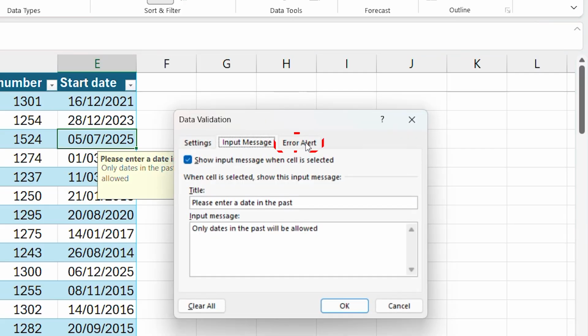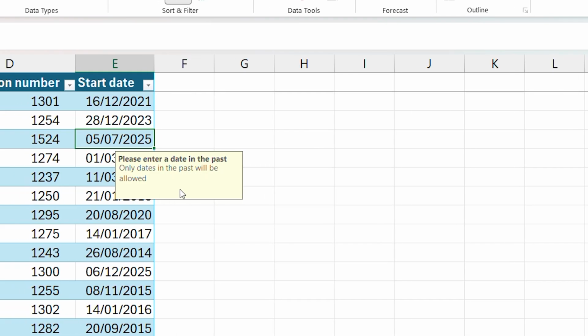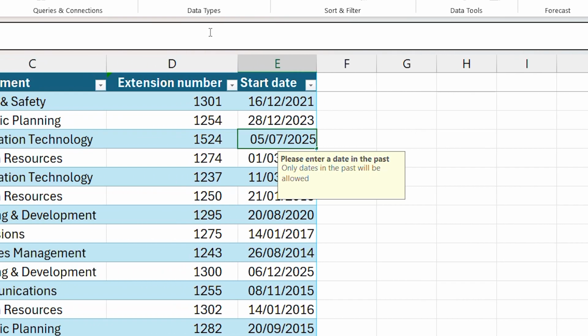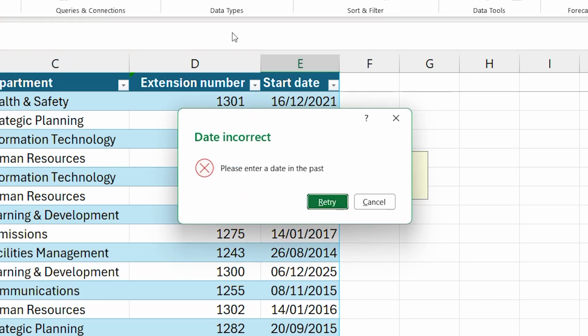If someone tries to enter something invalid, Excel displays an error alert. You can customize this message so it's clear and helpful. For example, instead of a generic warning, you can explain exactly why the entry was rejected and how to correct it. This helps prevent confusion and makes data entry more reliable.